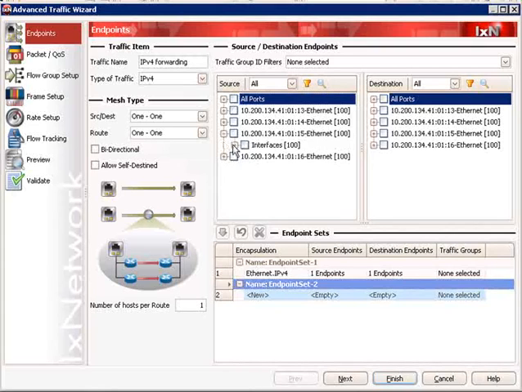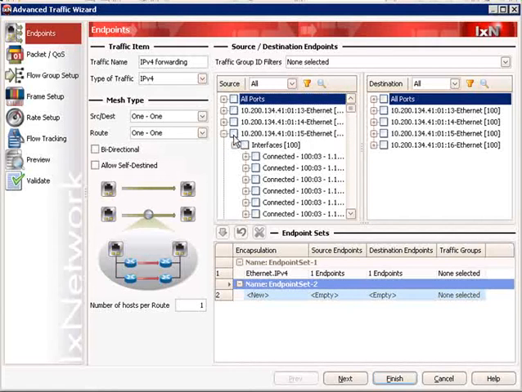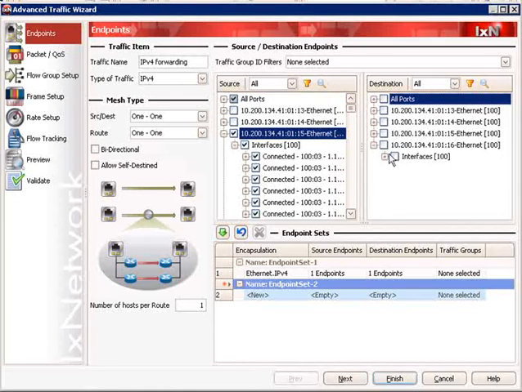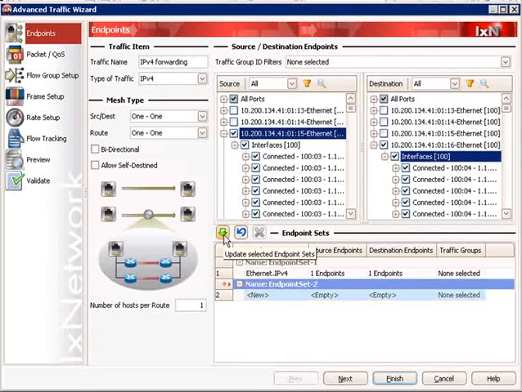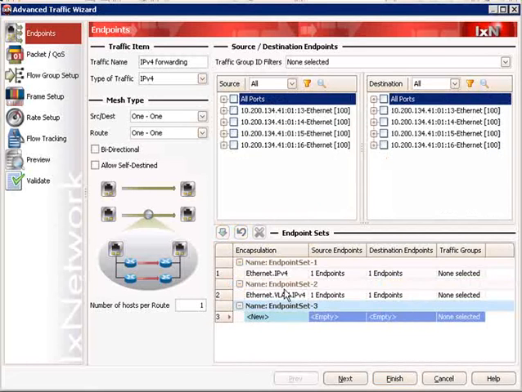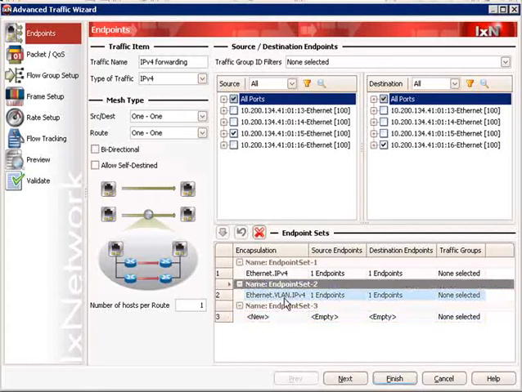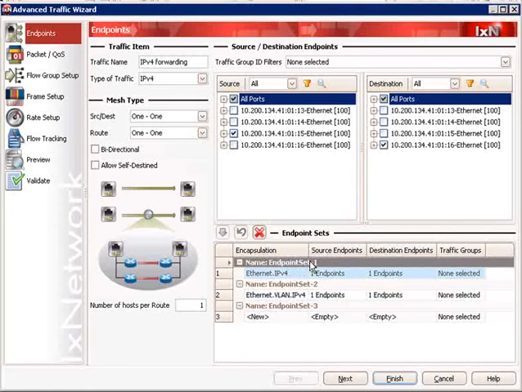The second endpoint set which I'm going to add is for the VLAN encapsulation. This is the traffic being transmitted from port 115 to port 116, which has the VLAN tag traffic or the VLAN encapsulation on these protocol interfaces. Once these two endpoints are selected, you can then click the apply button again, and it will create a second endpoint set with the VLAN encapsulation. IxNetwork 540 lets you do mixed encapsulations within the same run of the traffic wizard and assign them to different endpoints so that you can individually control the properties of each endpoint.